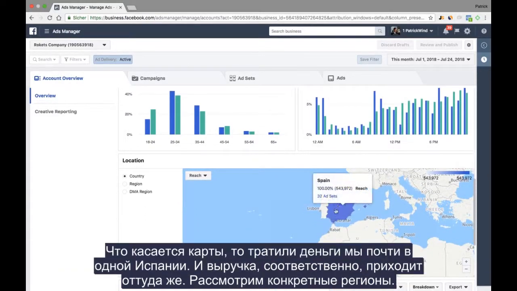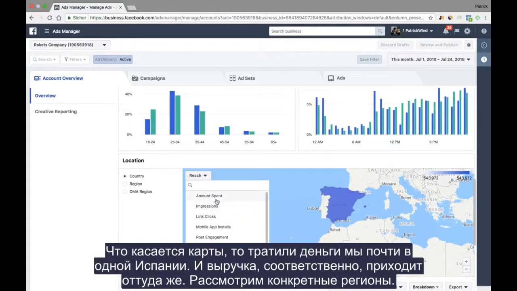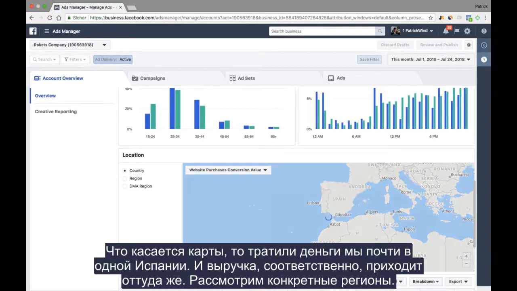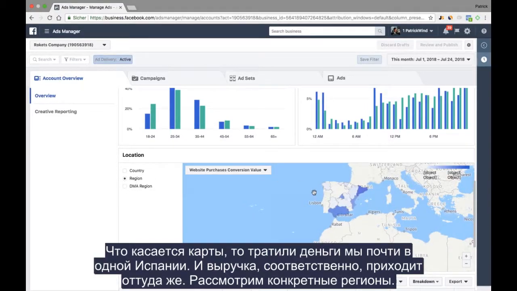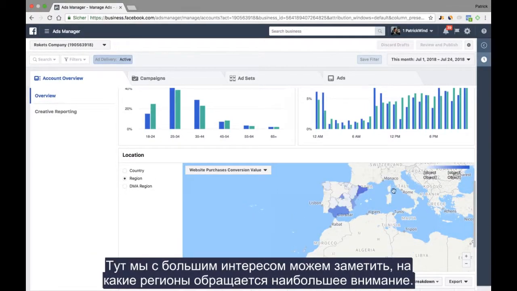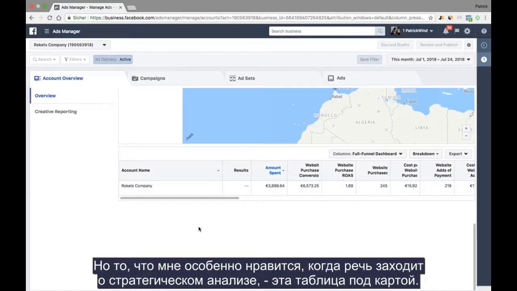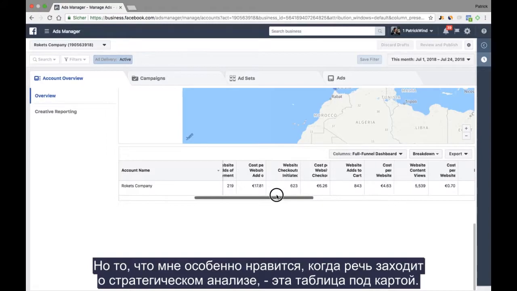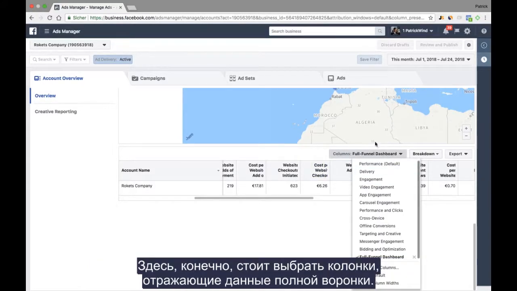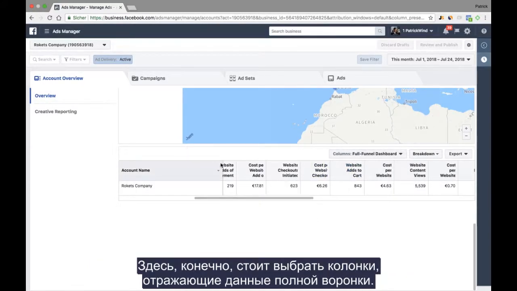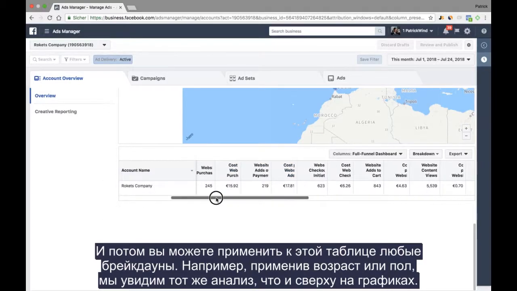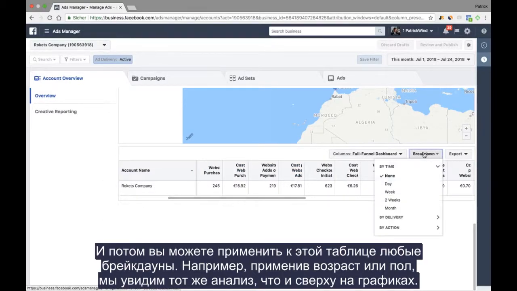Here in this specific one, we only have spent money in Spain, okay, and we also got all our money in Spain. What about regions? This is of course interesting. We can see that there is a strong focus on these areas. Okay, but what I really like when it comes to the strategic analysis here is this table below. Here of course you want to have applied your full funnel dashboard, and then you can apply all the breakdowns you want on this table.